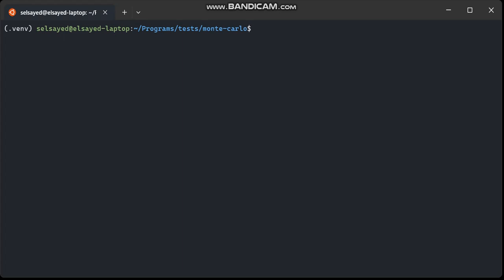Basically, this week I made a Monte Carlo simulation project to estimate the value of pi. And so I'll be walking through how it works here, and so let's just begin right here.